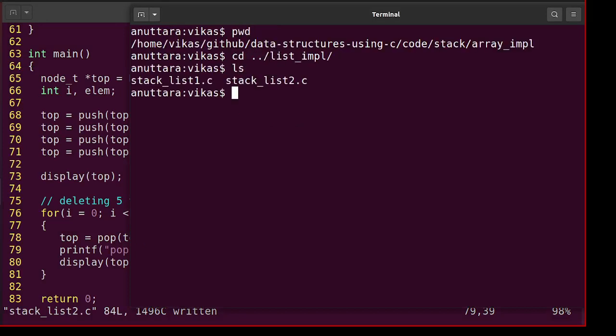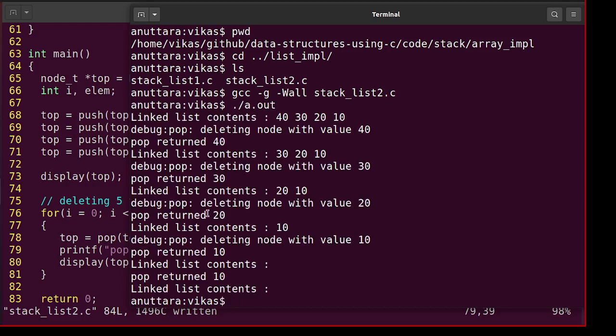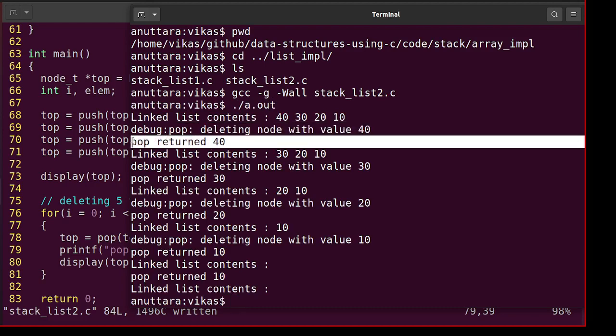this is an important change which we need to do if implementing using list. We need to return that thing. So let's see if it works. It compiles well, and you are able to see that was a debug print that I deleted the node with 40, but now we are returning methodically to the calling function the value 40.